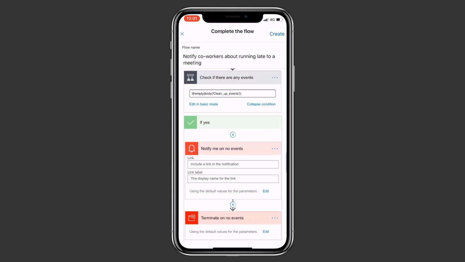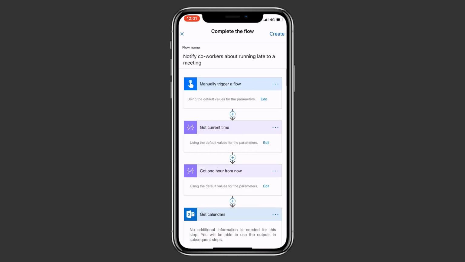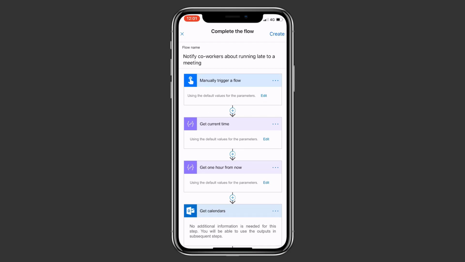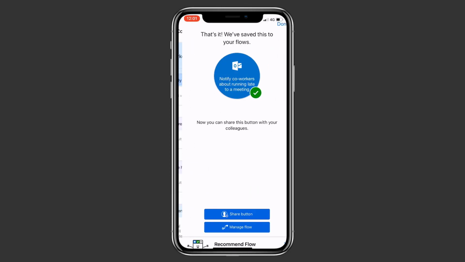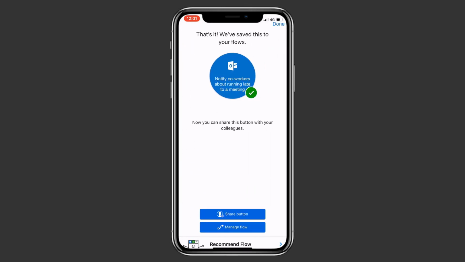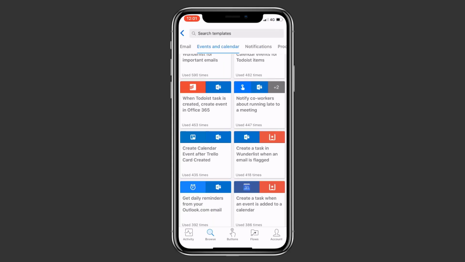Again, this is a slightly longer one in terms of configuration here. I can't see any gaps of anything that I need, but if I click create and there is a configuration, it will tell me. So let's tap that. I can see that it's saving the flow and there was no configuration needed. So I can click done up the top and I'll be ready to go.